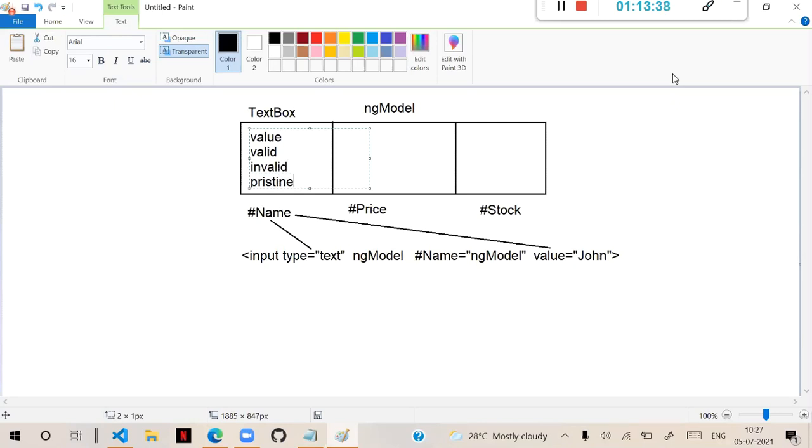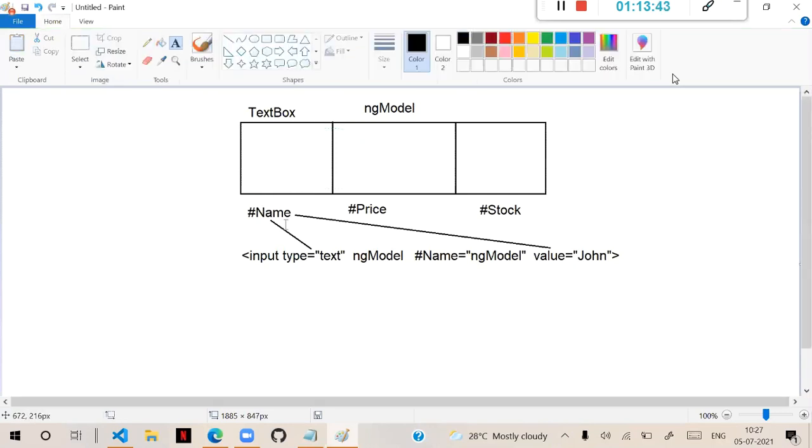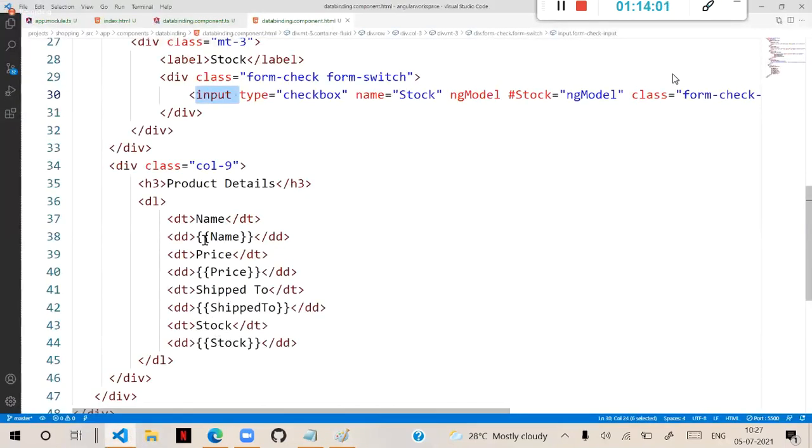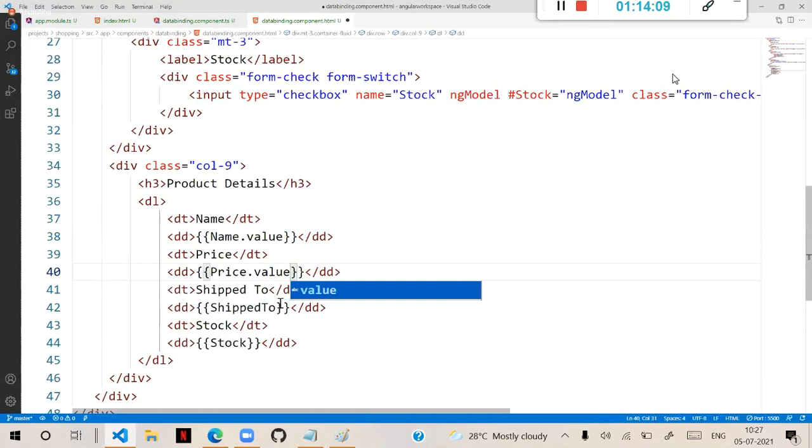Forms concept, we will discuss in detail. As of now, you need to understand that with checkbox, drop downs, text boxes, when you are binding with the model, you are not binding their value, you are binding the entire control, the entire element. When you are binding the entire element, then it will show that problem here. This is all objects. Now in the name object, we need to access the value. Price object, I need to access the value. Shipped to, I need to access the value. Stock, I need to access the value.